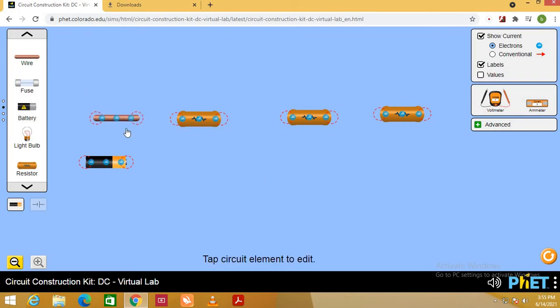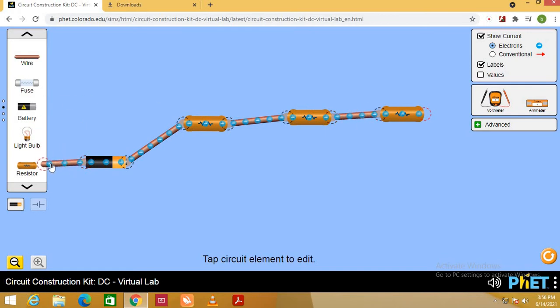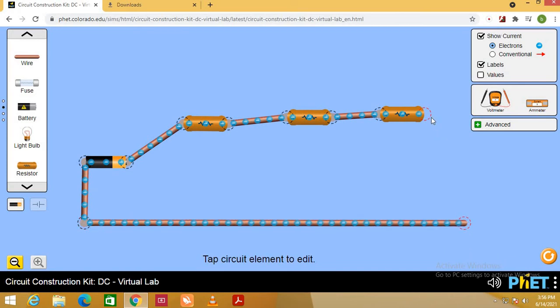Now we have to connect it with the help of wire. So this one, this one is a little bit difficult to do, but it's fine. The last wire, you should take from the negative terminal and connect it to the other end of the resistor. So it has been connected.